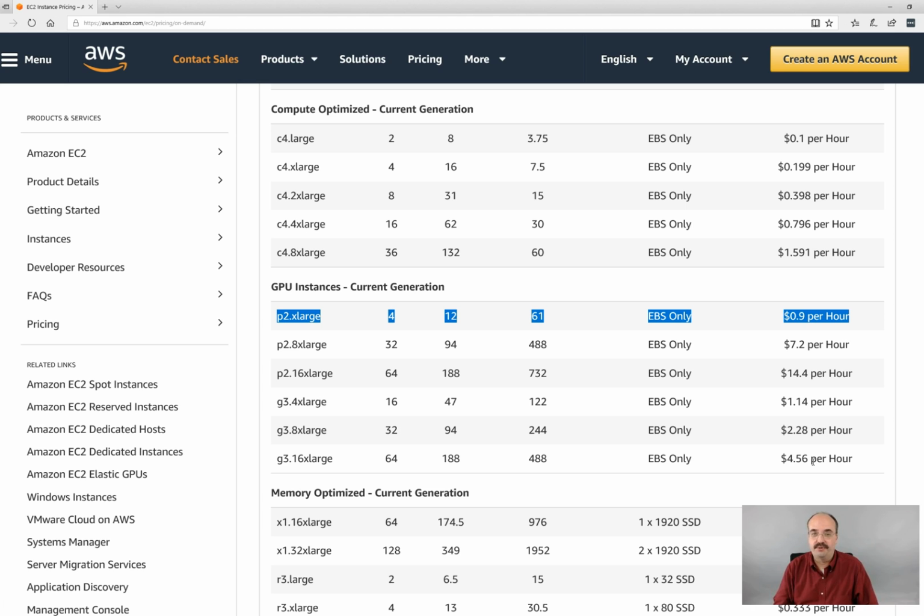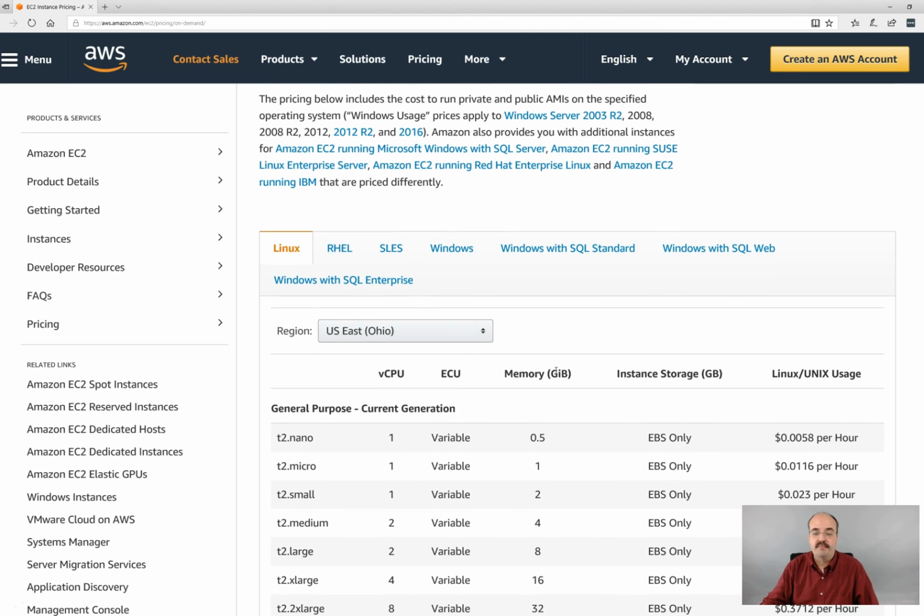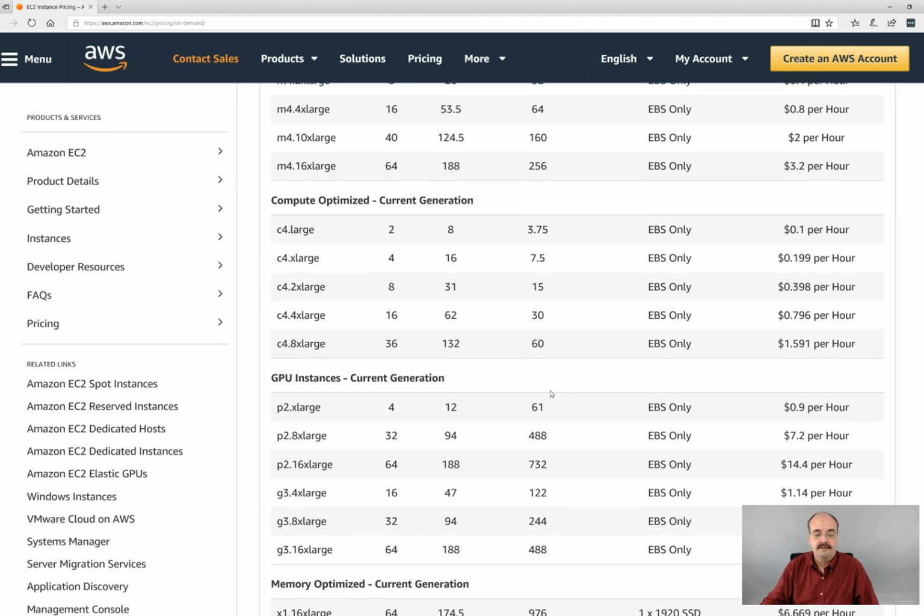Now that's a lot of money if you leave it running all day and days on end, but this is the one that we'll be dealing with in this class. So you can see it has four cores. It has four cores, 61 gigabytes of RAM. It doesn't tell you on this page how many GPUs it has, but it does have just one. But it's a very powerful GPU, as we will see. It would cost thousands of dollars to buy that GPU yourself.